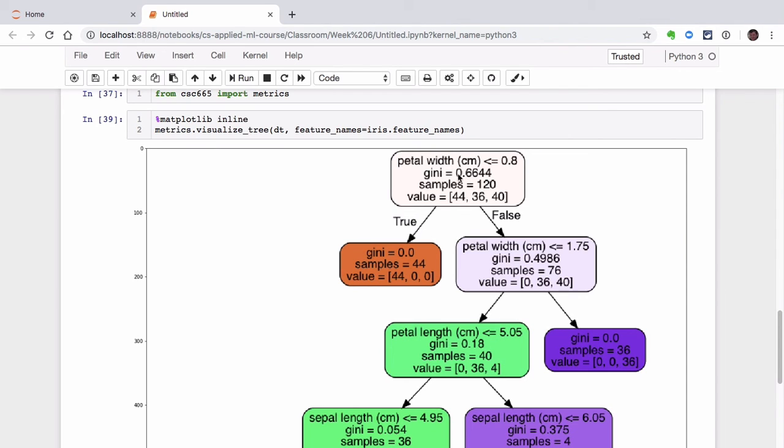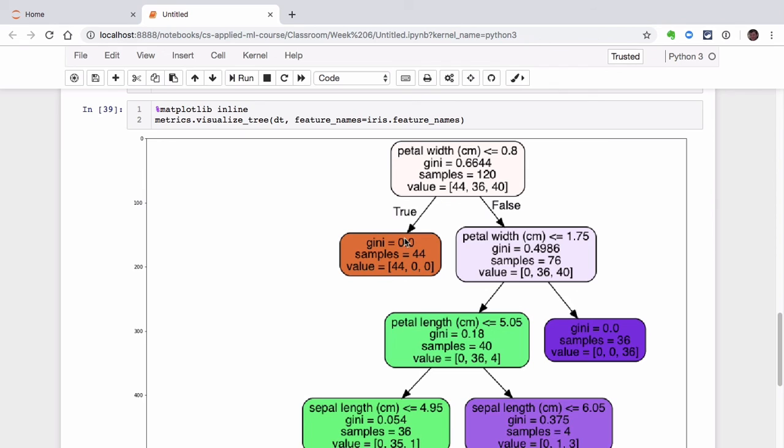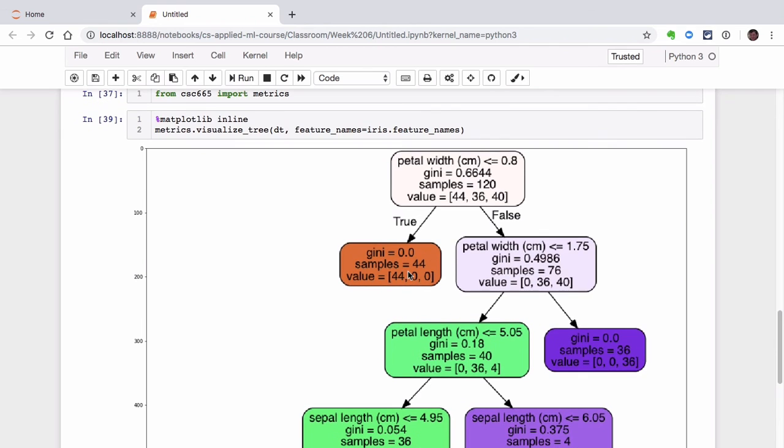So 0.6 is a very high Gini coefficient, also called Gini impurity. And a Gini of 0 means that it's a pure data set. In this case, there is only one class and nothing else is present here. So it's a very good split. And the tree training algorithm is trying to minimize this Gini at every split.